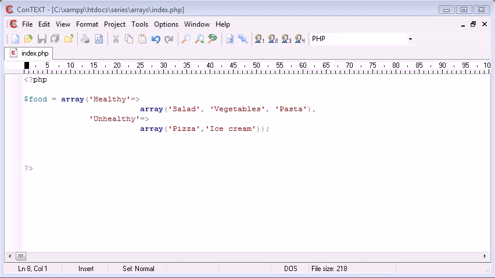In this video we're going to be talking about the foreach construct. It's commonly referred to as a foreach loop because it does actually loop through elements of an array and allows us to iterate over an array and take out different elements.